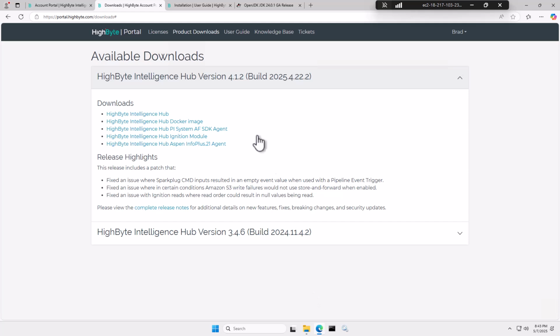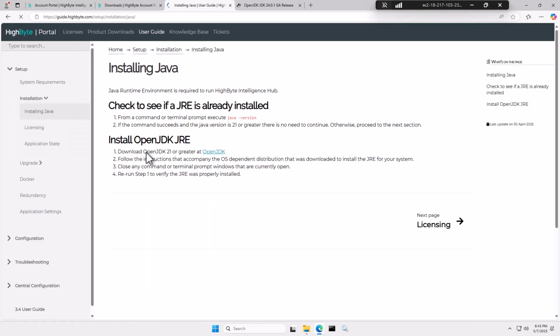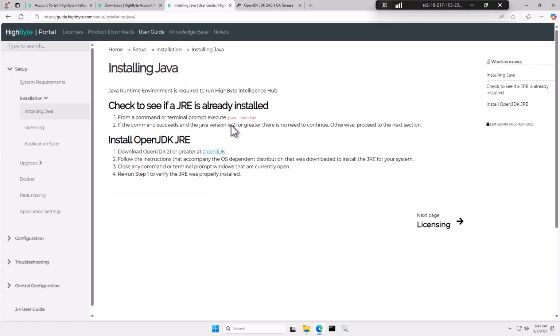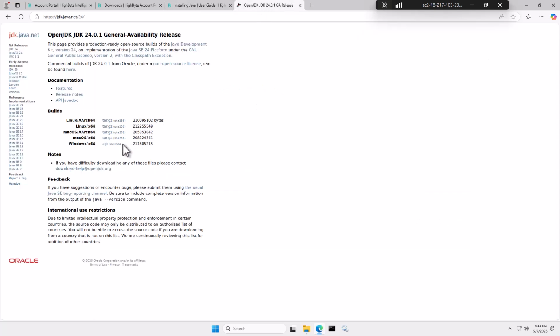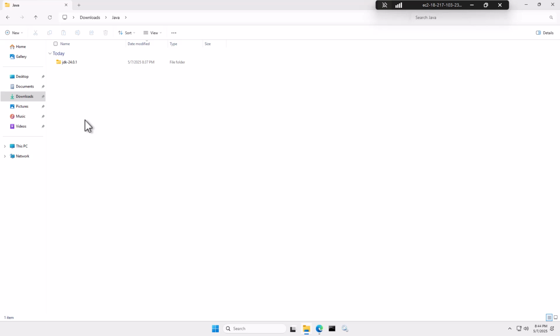You'll also want to take a look at the installation instructions in the user guide, and that includes installing Java, and you can navigate to download OpenJDK. I've already opened that web page. As long as you're downloading a version higher than the required version, that's fine. So you can see here I can download version 24, and I've done that as well just to save some time. This is what I downloaded, and then I unzipped it into a folder called Java.